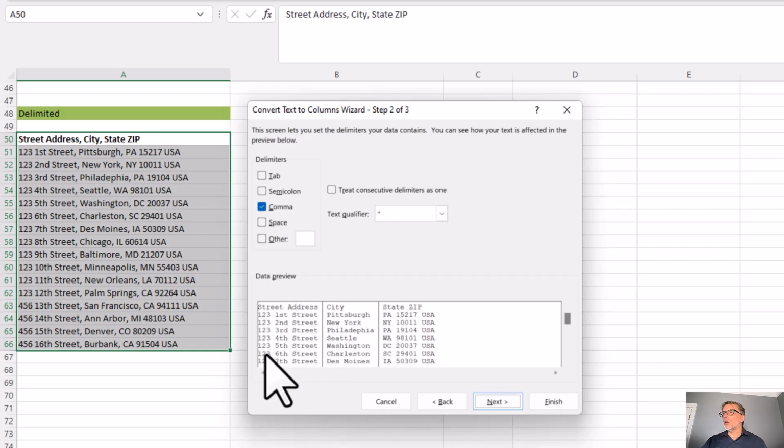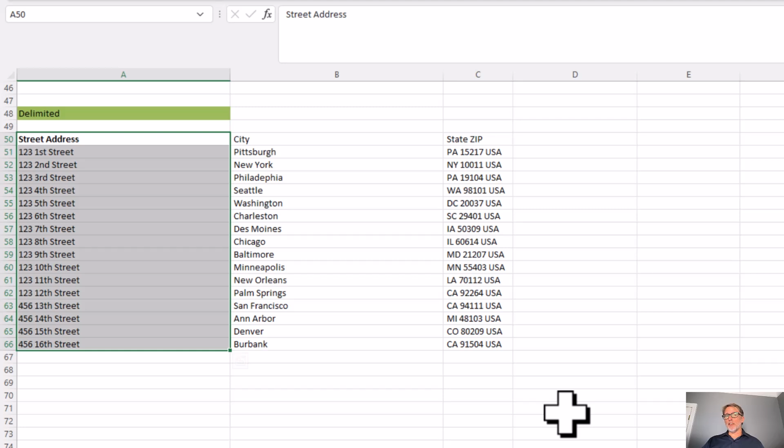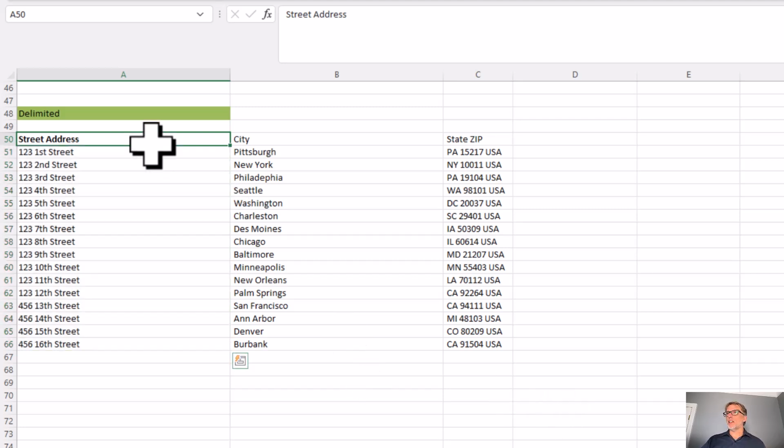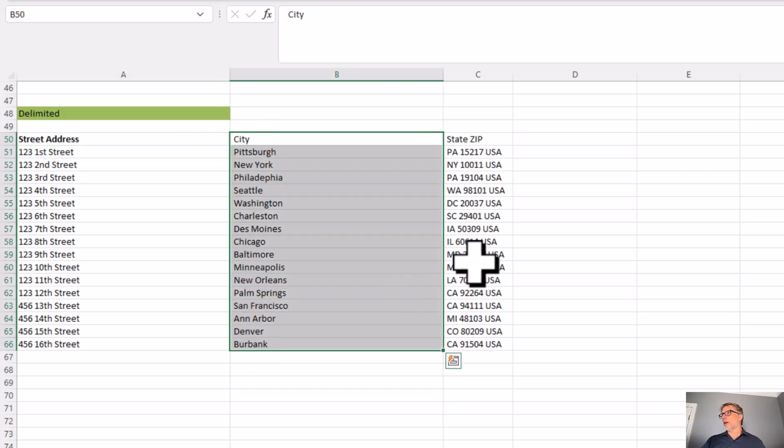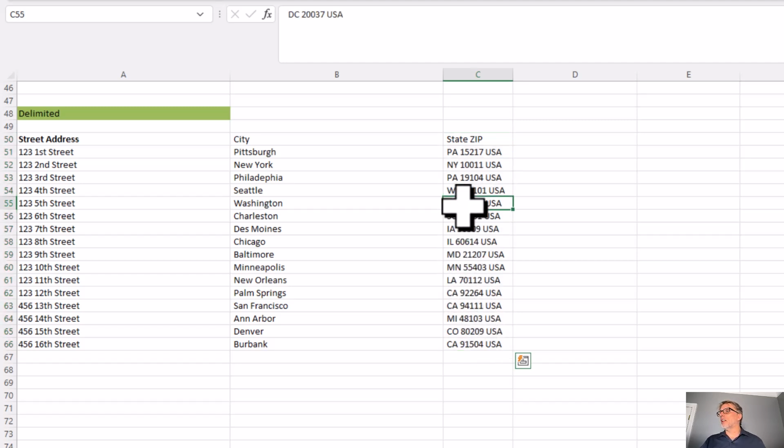Okay, it looks like it got it right in our data preview. It's splitting it out at every comma. Click next and then we'll click finish. The delimited file did the same thing that the fixed width file did. It split it out into street address and city, but our third column actually has more work to do. Looking at this, it looks like the state, the zip, and the country are separated by a space. So I could just do that.